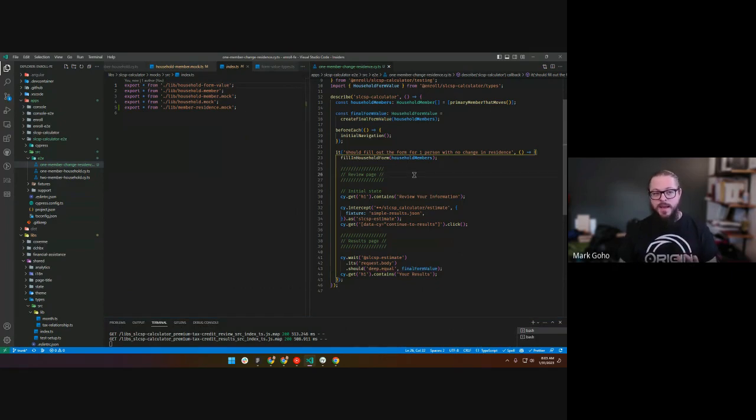Now, the nice thing about all of the work that we've done up until this point is that this fill-in household form remains exactly the same. We're not going to touch that at all because the household form itself, or the spec that needs to fill in the household form, is not concerned about the implementation details of this household form.